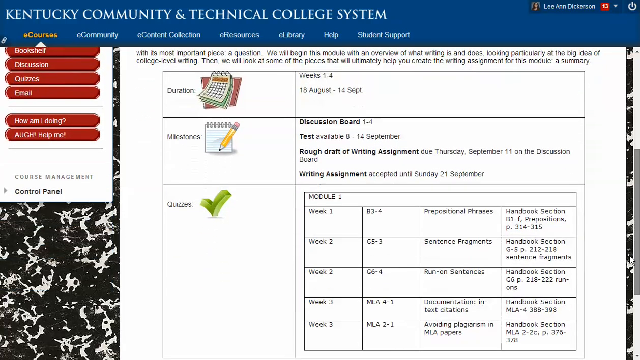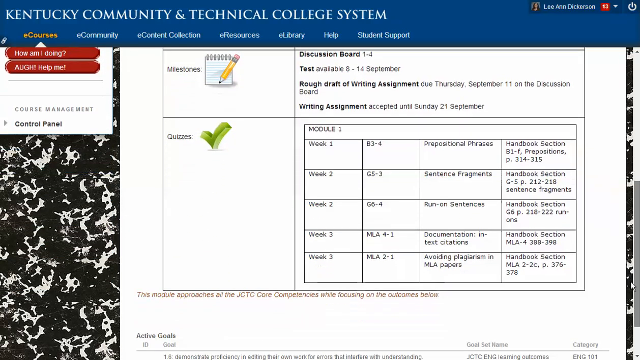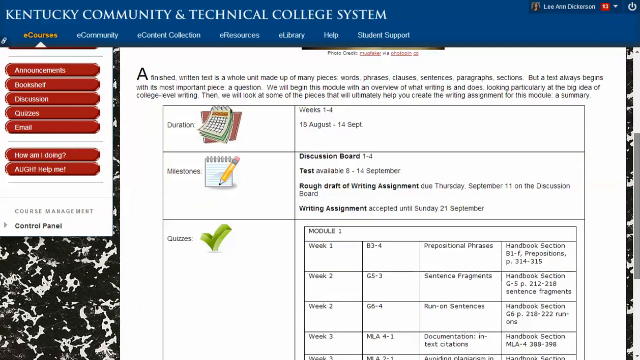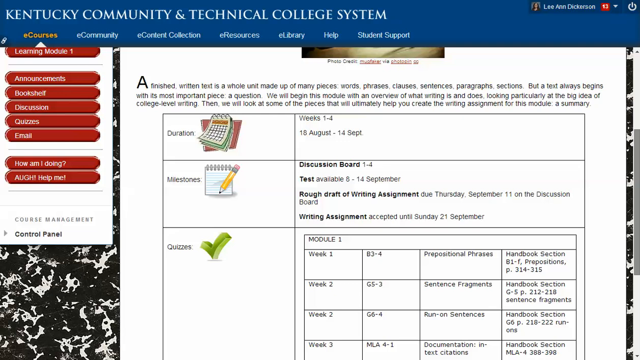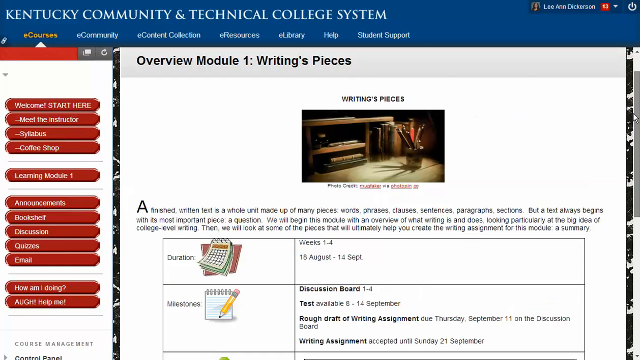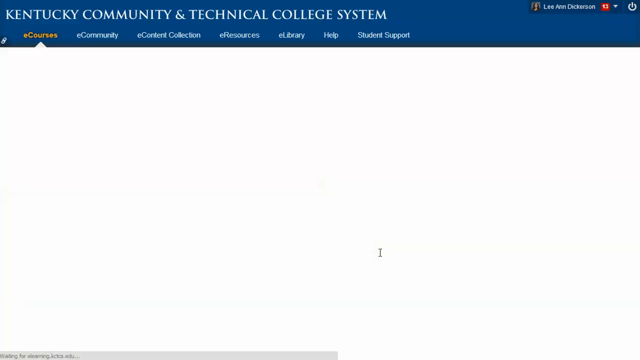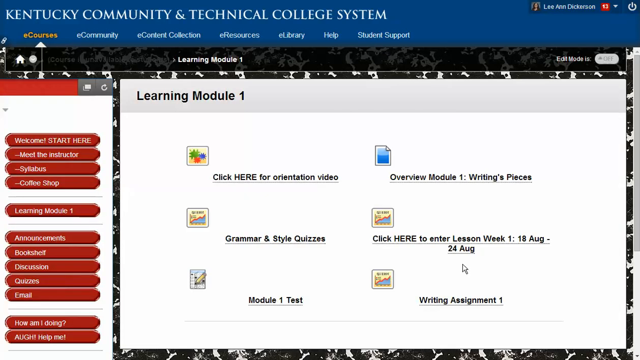Every module includes 1 test and 1 writing assignment. Modules 1 through 3 include short grammar and style quizzes as well. You'll find shortcuts to those items on every module homepage. I have those shortcuts here now so that you can see what they're going to look like, but you won't have these shortcuts available on your homepage until they're assigned within a lesson and you actually need them.